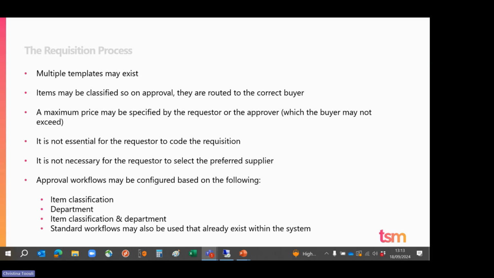But you can also build approval workflows based on the type of item, so item classification. So different types of items can be routed to different approvers, or based on the department. So if I'm in this department, my transactions go to a specific approver, or you can have a combination of those. So a combination of the type of item and the department that's requesting the goods or service. You can define a workflow on that basis, as well as obviously all the other types of workflows you can have within the application.